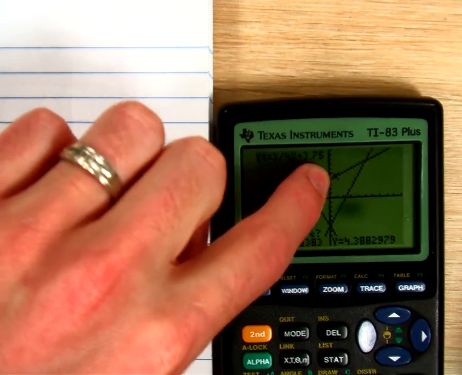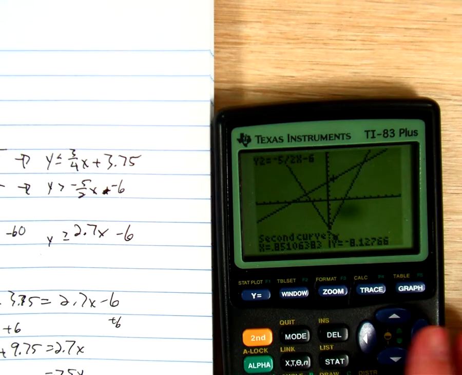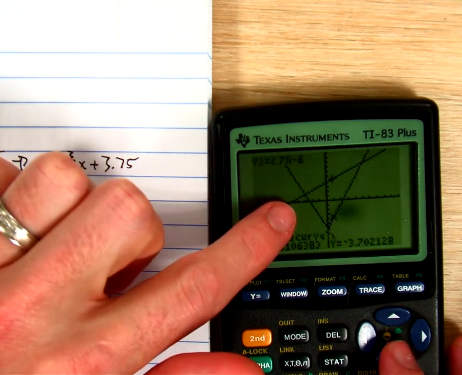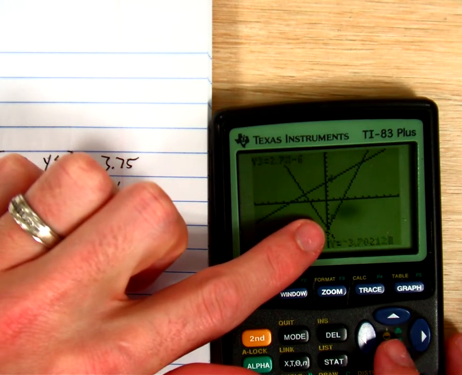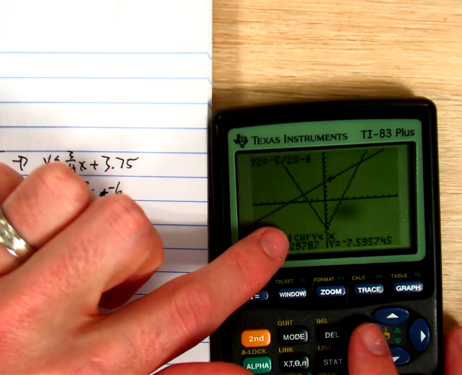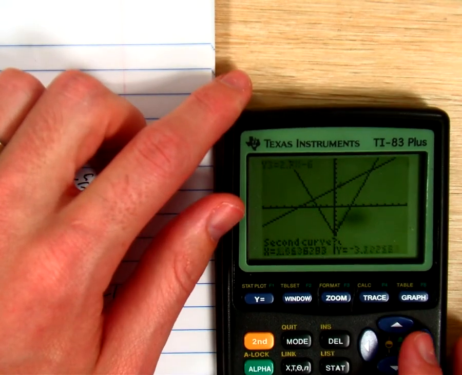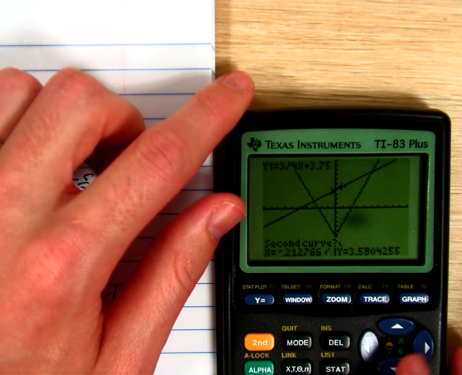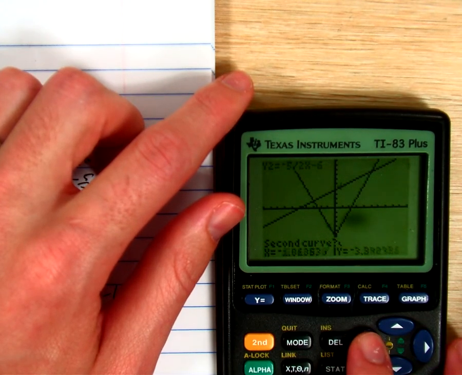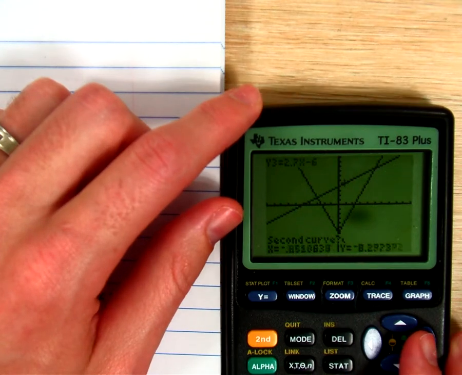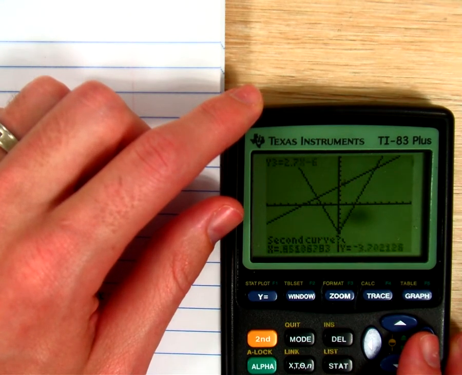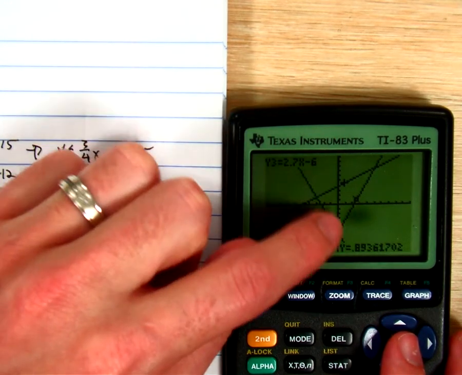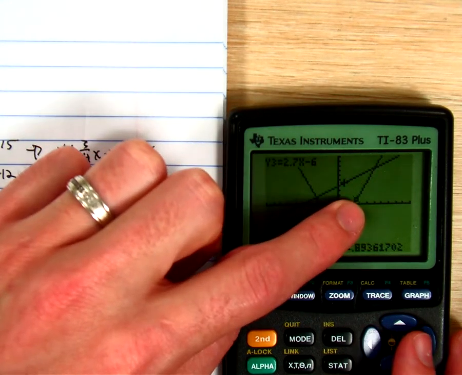So hit enter. Now the second curve, which one do you want to use? It's going to start on the same one. Hit down. Okay, you've got your options, so just keep hitting up until it highlights the line you want. I already picked this one. The second one I wanted was this line.